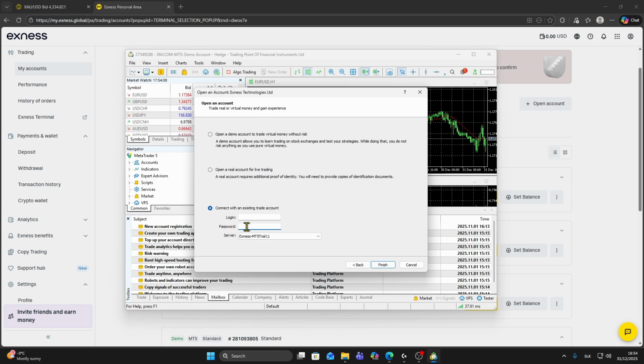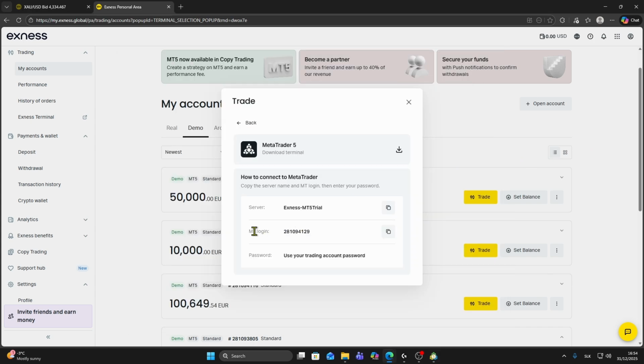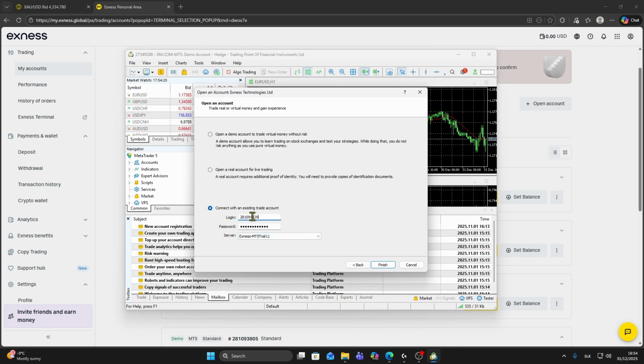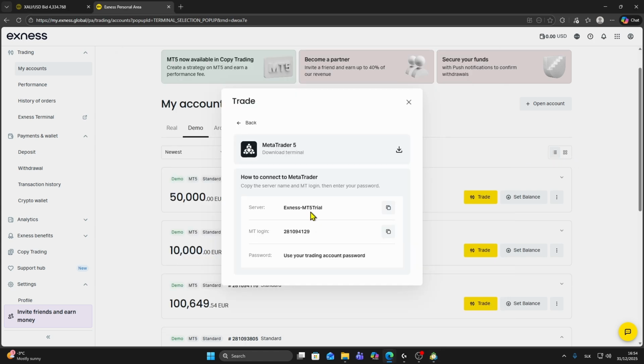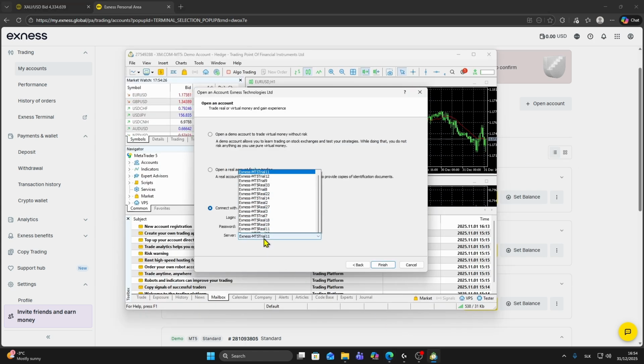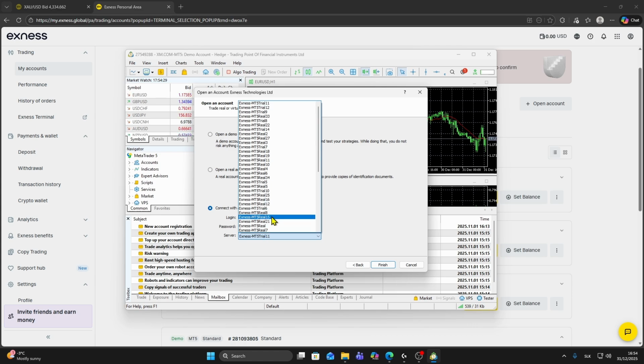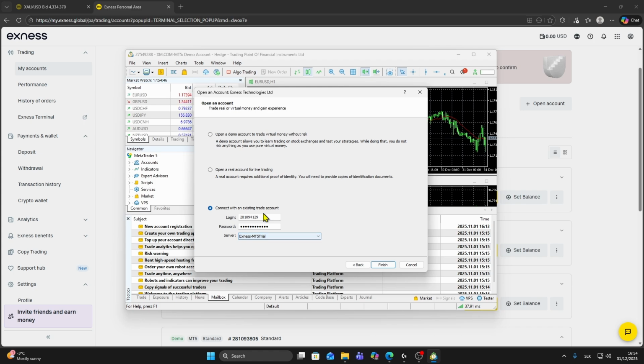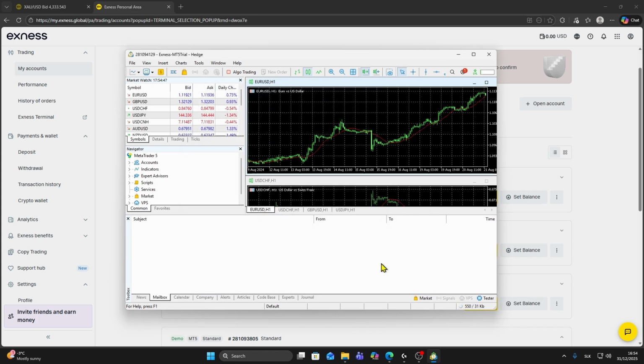And here you need to type your trading password, which you set earlier. And then in the login, you want to copy this MT login from Exness. And for the server, you want to choose Exness MT5 trial. So you can open this server dropdown. So it's this one, Exness MT5 trial. Then you want to click on finish.